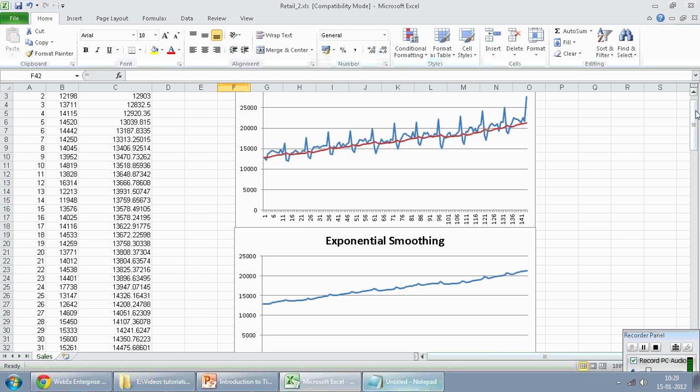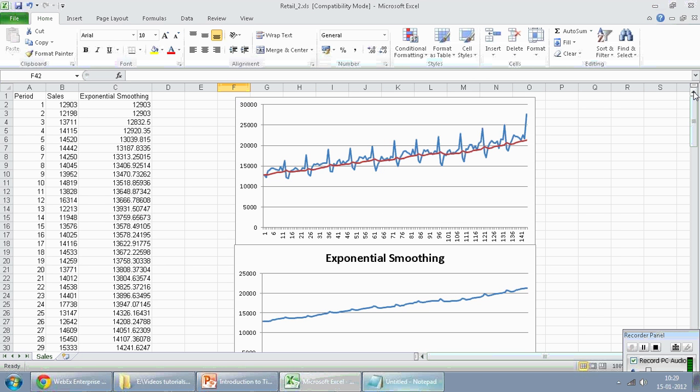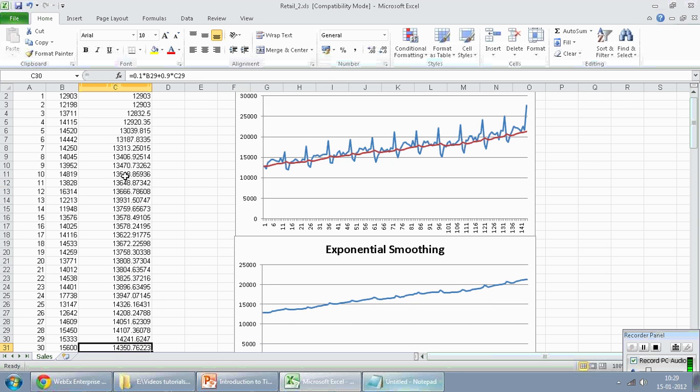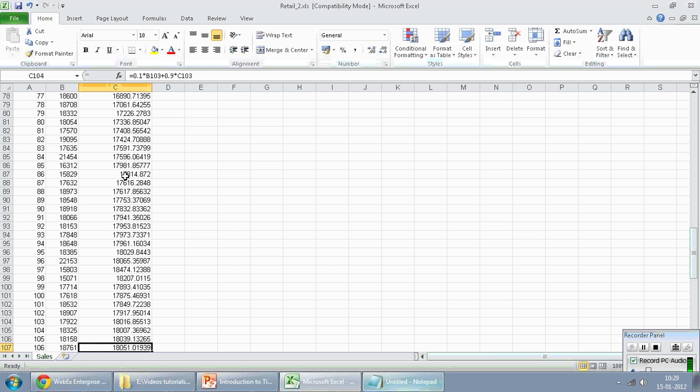Perfect, right? Exponential smoothing is more sophisticated. It removes the problem of determining what should be the length of the window. We just change the smoothing factor throughout over here. So this way I can extract the trend now.